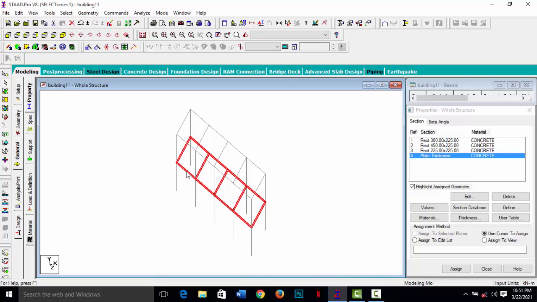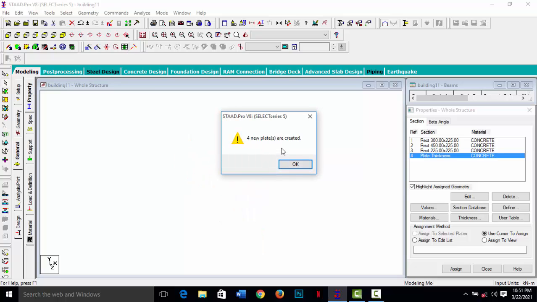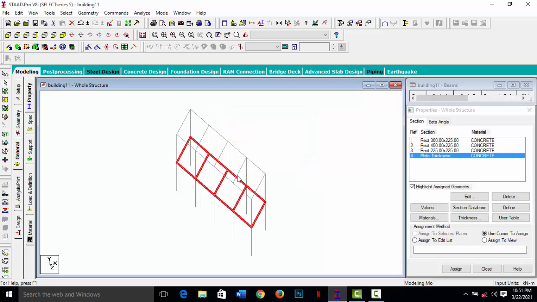And then I'll come to my main toolbar and click on this tool, fill floor grid with plates. So I clicked on it and it returns a message, 4 new plates are created, and I hit on OK. So I've created my floor slabs in form of plates.